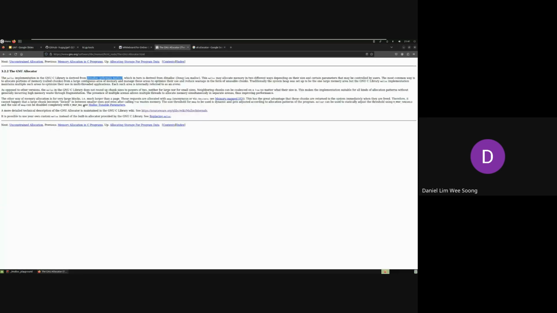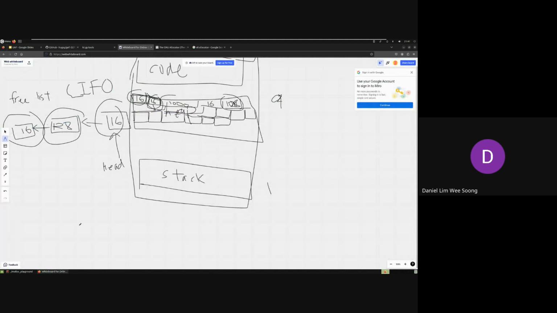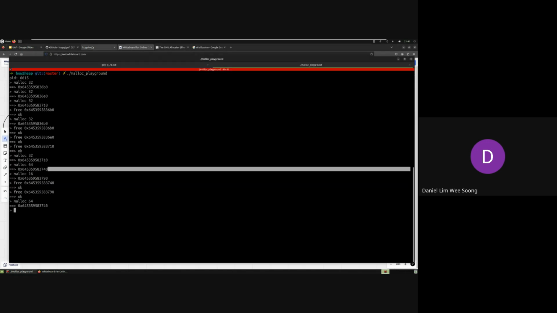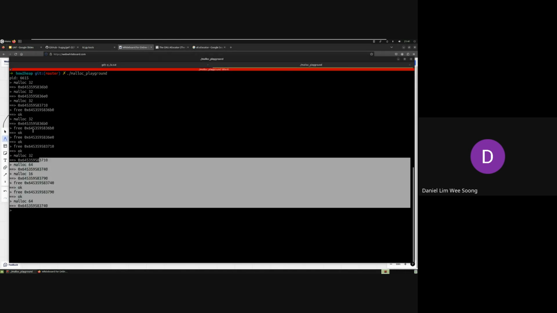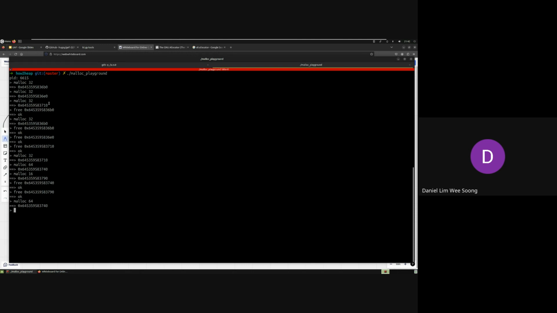When you ask for malloc of a certain size, it will give you the one that is big enough to satisfy. Okay, I hope from this example you can see what the problem with use after free is. If you think about it, if I free, let's say this one, but I still hold a pointer to this, then what can happen?